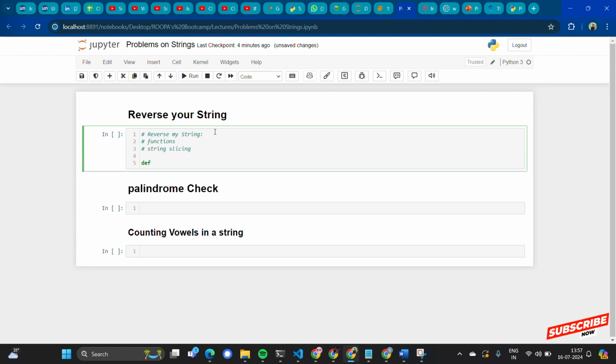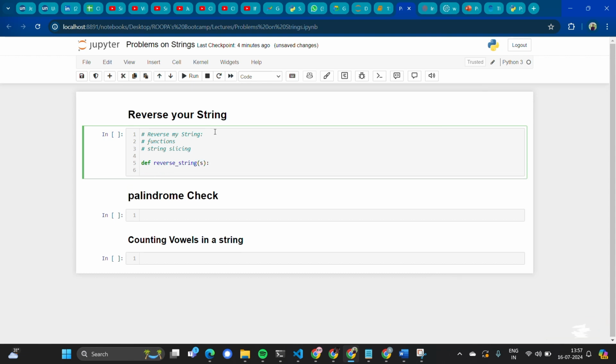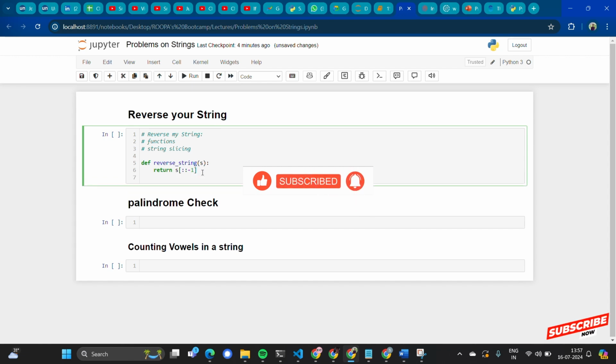Okay, let me define a function. I wanted to reverse my string, so reverse_string. Okay, so I'll pass a parameter to it, let's say string s. And then I'll do something like return s[::-1]. Okay, so as soon as I run this, I'll get a reversed string.